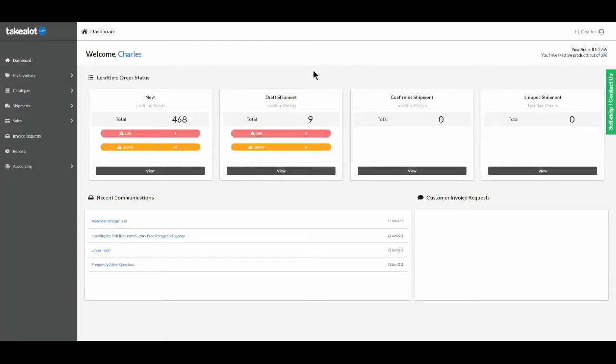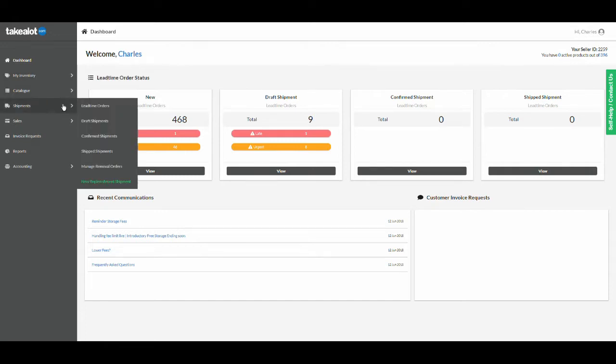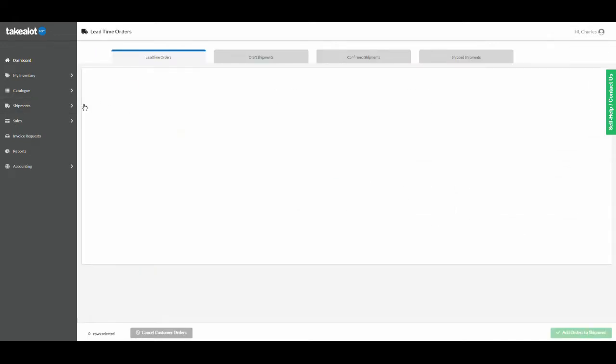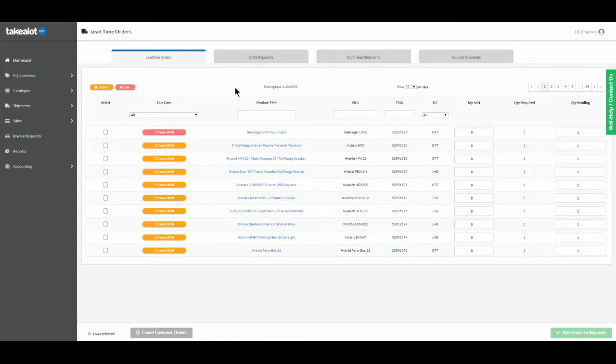Let's start with the first scenario mentioned, when you want to put some units of your fast-selling lead time product offers into stock at Takealot. You can easily do this from the lead time orders screen. Let's assume seller X notices that a product is a fast seller and decides that in addition to the units he has sold on lead time, he wants to send 10 units to the Cape Town DC as replenishment stock. To do this, he would increase the quantity sending amount by 10 here.